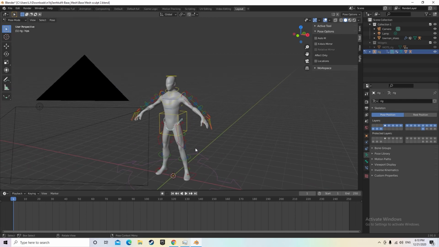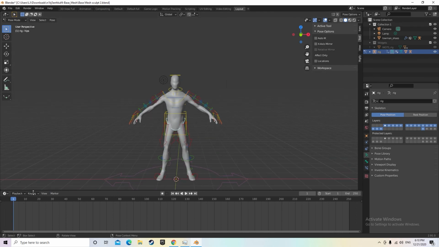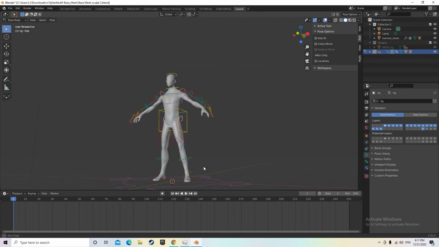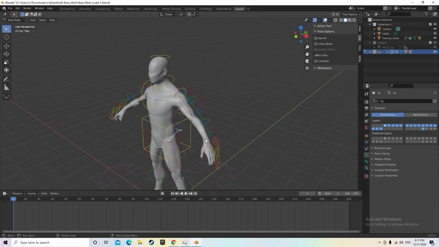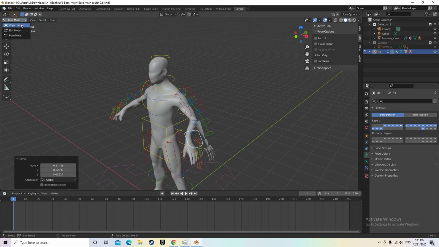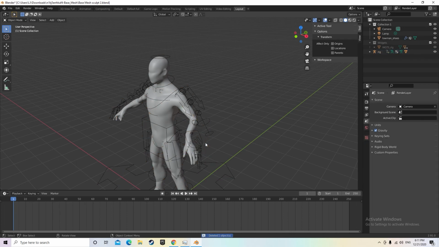So how to animate. At the bottom of your screen, you should see this little slider. This is showing frames. And so basically you can use it as like a time frame for all of your stuff. So if you want to animate something, we're just going to go to the hand, move it forward. Actually, you know what, I am going to delete this armature.